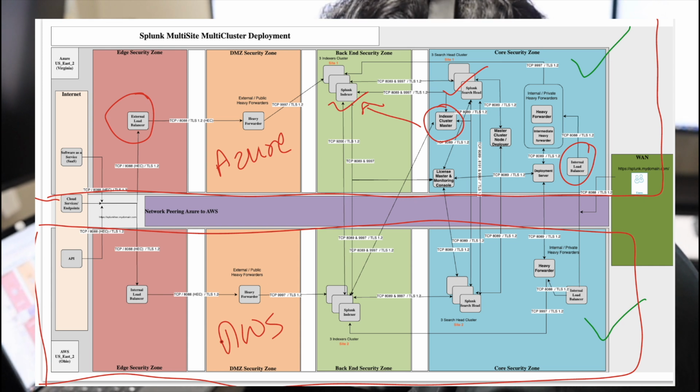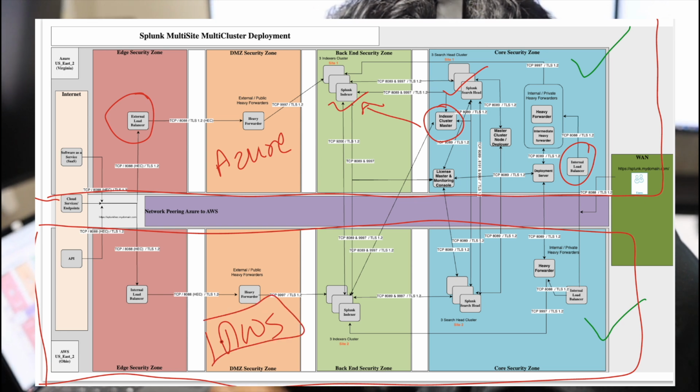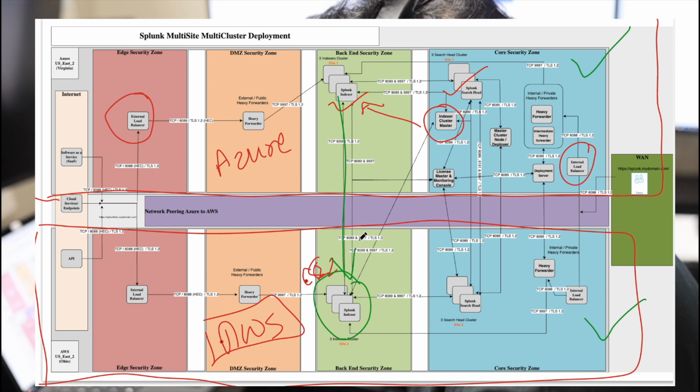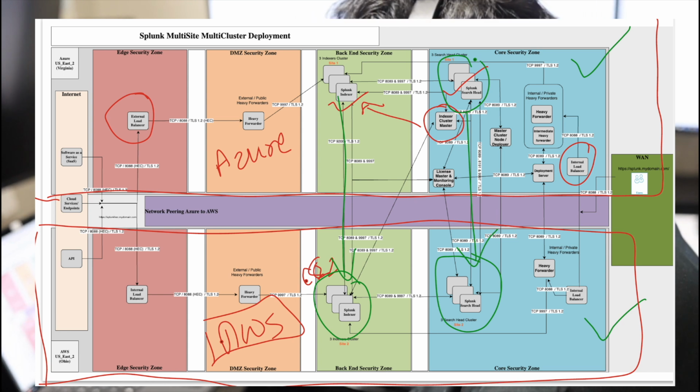The same applies to AWS. The AWS environment is a mirror of our Azure deployment for disaster recovery. All these are deployed on EC2 instances, replicating Splunk indexers and Splunk search heads. In green, these are the replicated environment for indexers, and these are the replicated environment for search heads. For storage, we are using S3 for cross-region replication, providing secure data backup of all the logs.